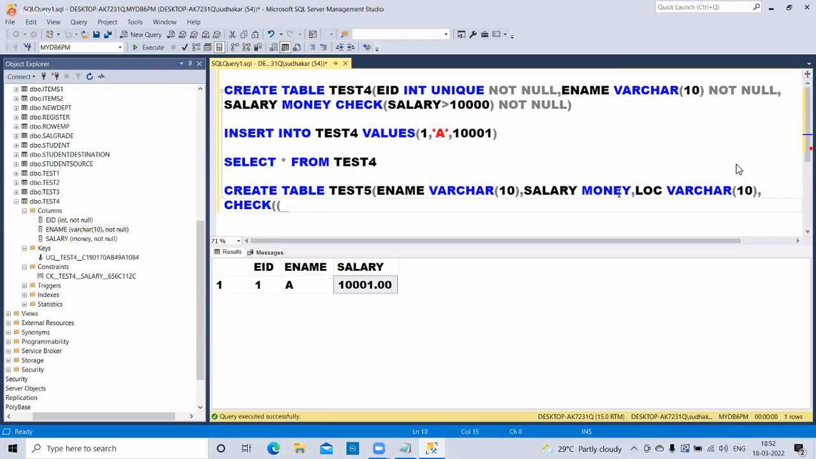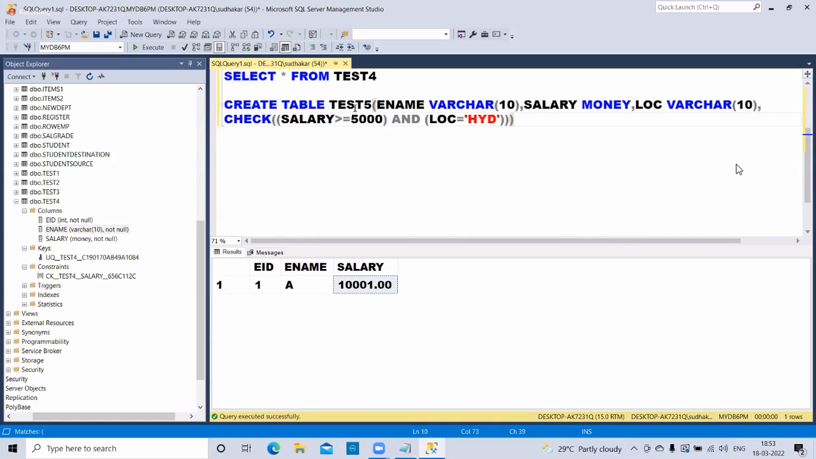So my first condition is salary, which will be more than or equal to 5,000. The next one is location. The location is equal to HYD. So guys, carefully observe the two things I applied on my check constraint at table level. E name is varchar and sal is money, and location. First I defined all the columns I wanted, and finally at the end of the table definition, I applied the check constraint: your salary column must be greater than or equal to 5,000 and location must be Hyderabad. So multiple columns we are checking by using the check constraint here.